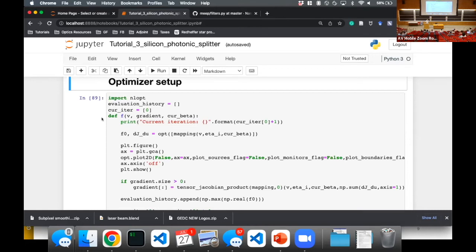So we're going to use the CCSA algorithm, and we need to define a Python function that takes all of the Meep data and puts it in a nice packaged format for the NLopt optimizer. Okay, and that's what we're doing in this cell right here. So we have our objective function, which I'm calling f, and it's a function of v, gradient, and our current beta.